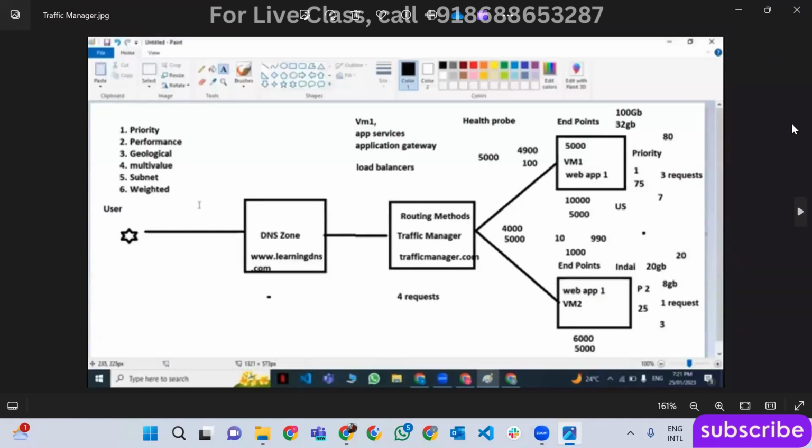There is only one thing in a normal load balancer: it will only check the health probe of each and every VM. But here we can have control over the routing method. Routing method means by which rules you are going to route the traffic. In a normal load balancer, there is only one routing method, which is the health probe. But in this Traffic Manager, we have 6 different routing methods.